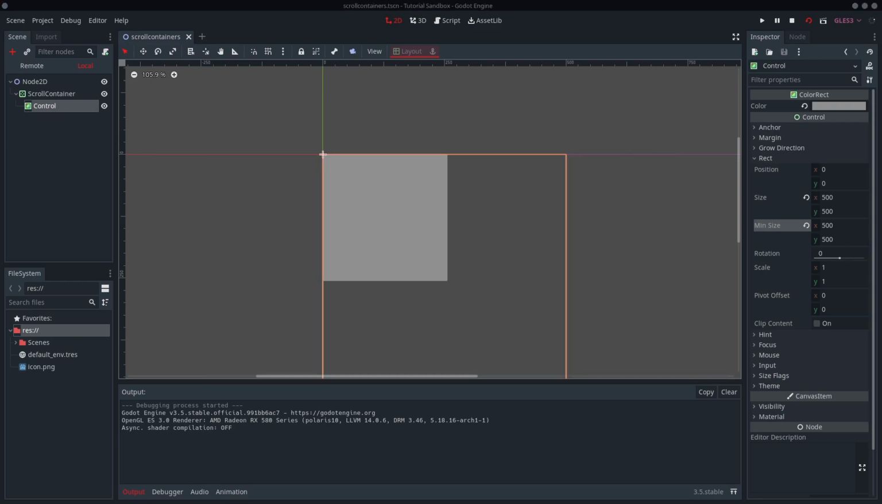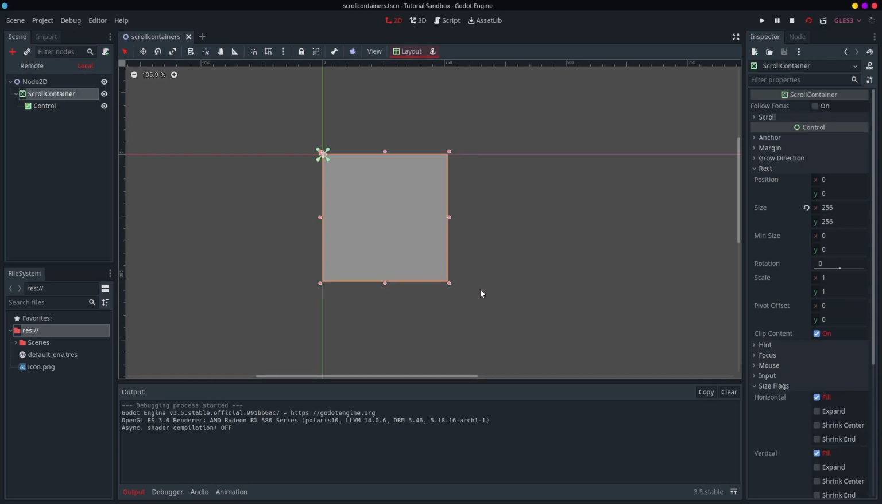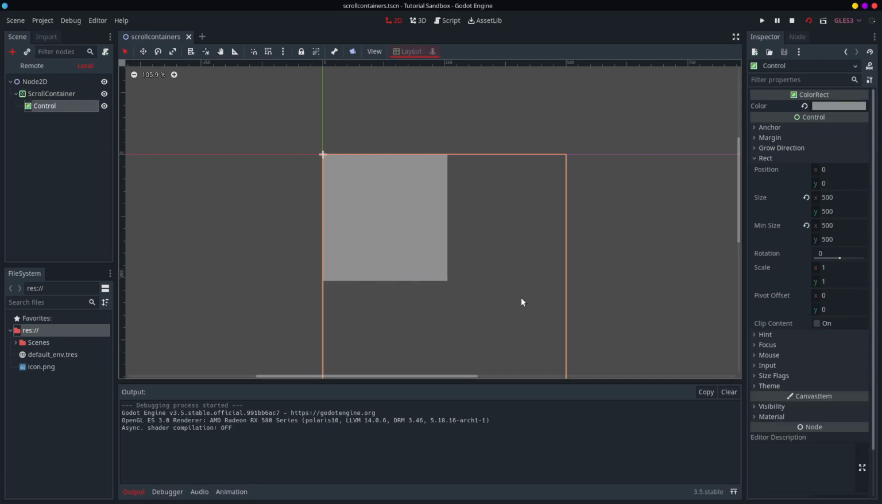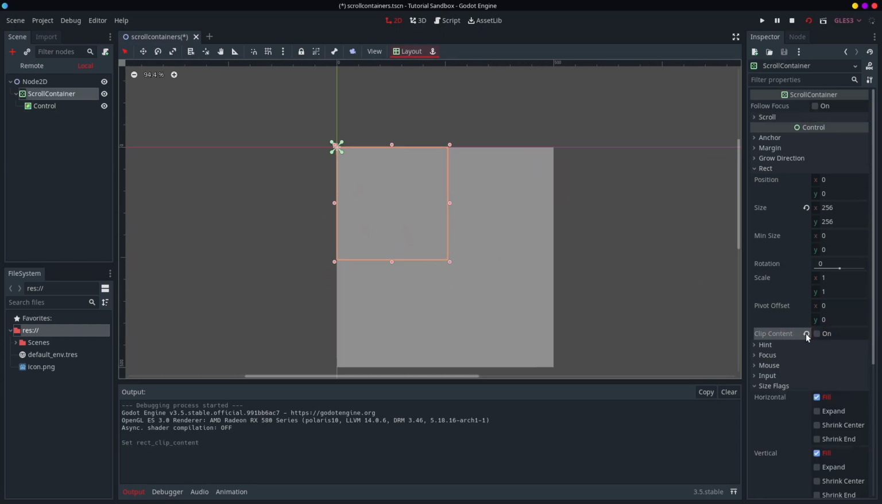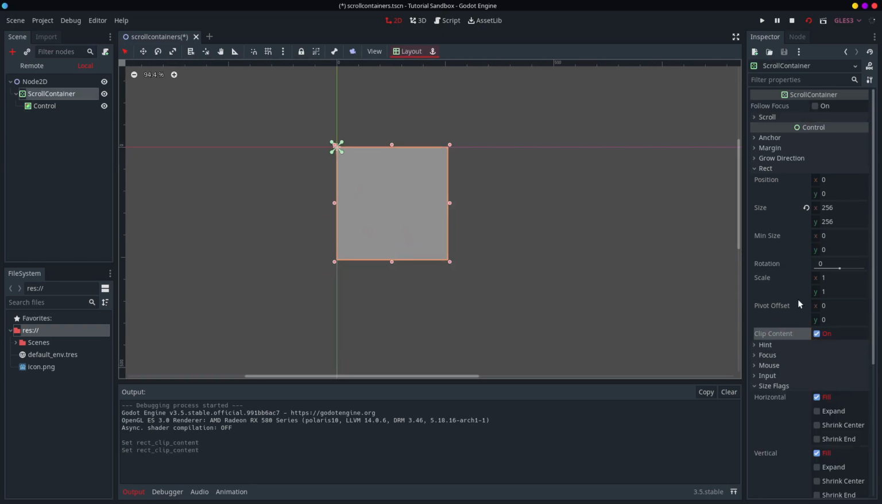So you may be thinking, it's quite neat, innovative even, that it has this sort of clipping functionality, so you can only see what's in the rect of the ScrollContainer. That is actually not specific to the ScrollContainer. You can have that with any control node. It's this clip content button here. And if I disable that, it just shows the whole thing. But this is actually available in any control node.